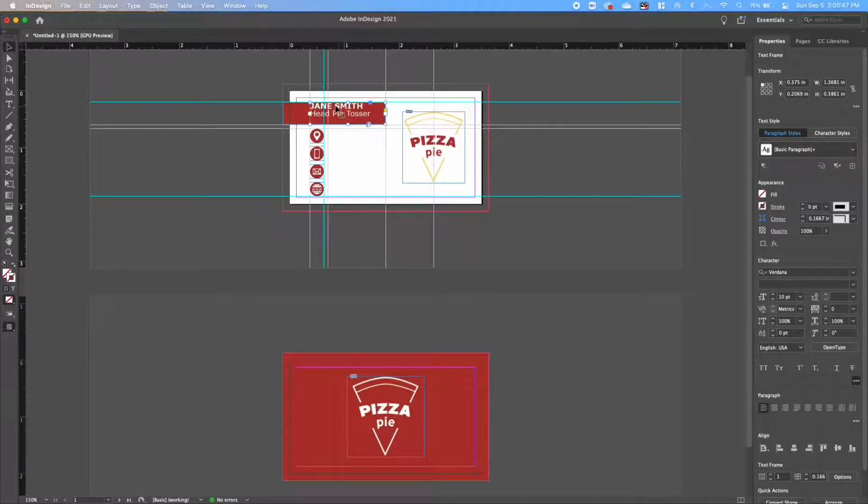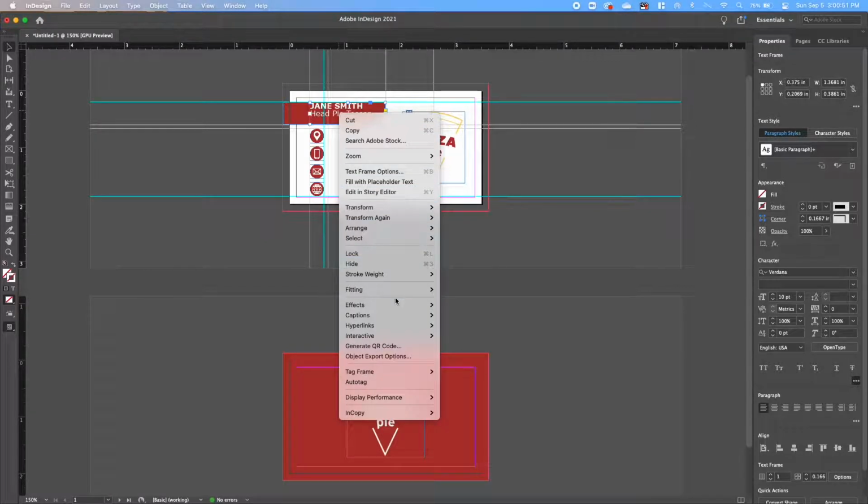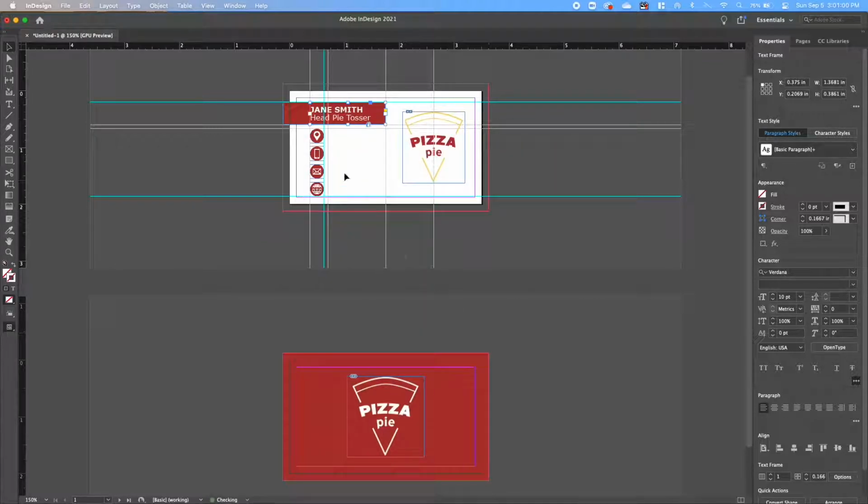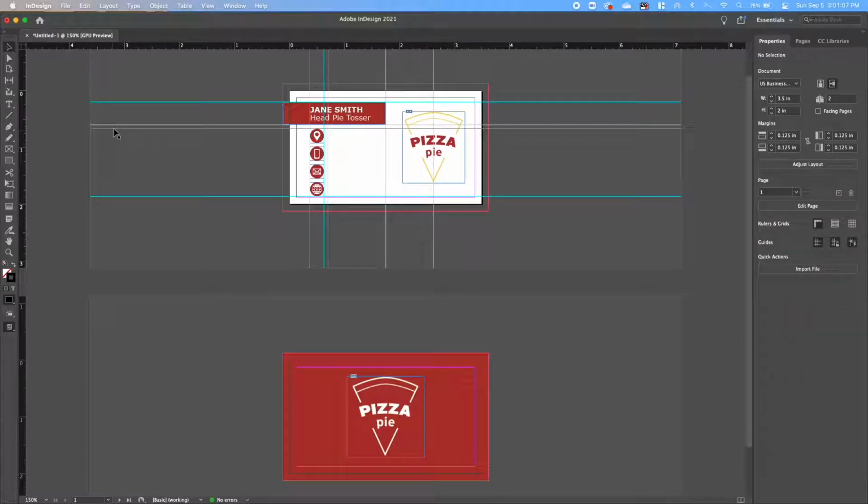So what I want to do is, while I have the text box selected, right click and go to text frame options. In the vertical justification, I'm going to change it to center. That way it centers the text between the two areas where I made the text box. All right, that looks good.